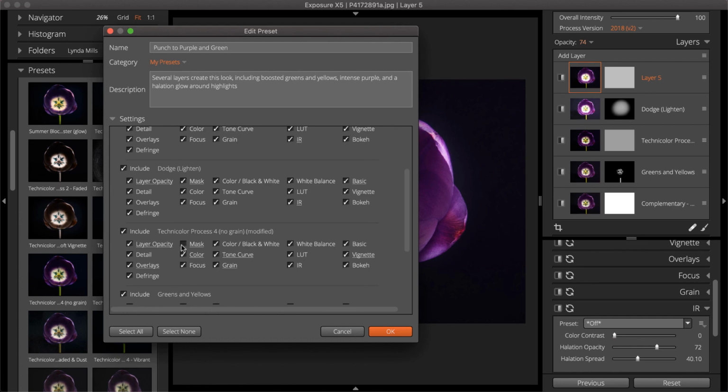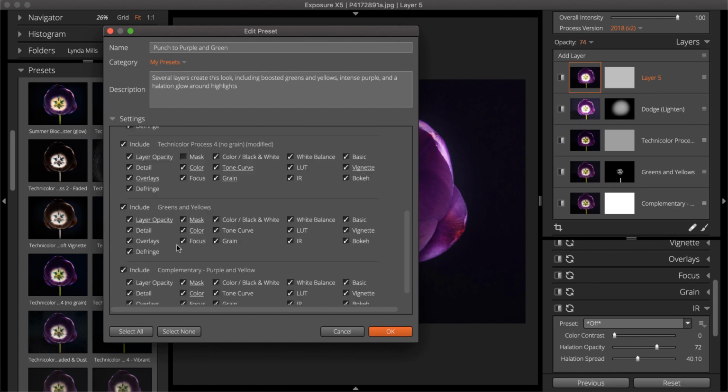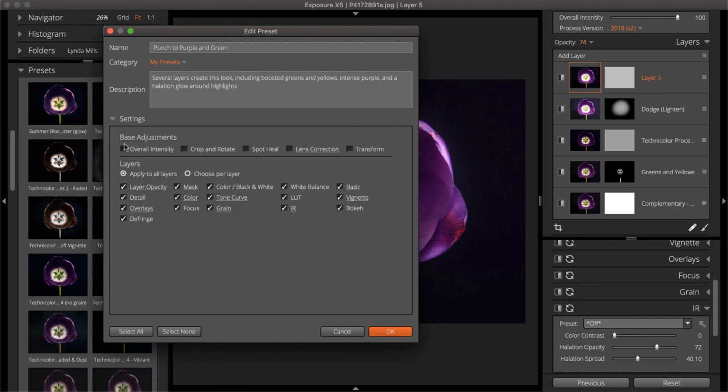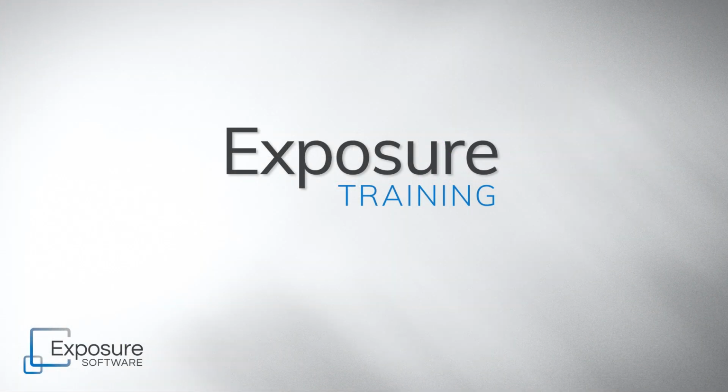As you can see, the non-destructive layers system in Exposure is powerful and easy to use. And that completes our lesson in working with layers in Exposure.